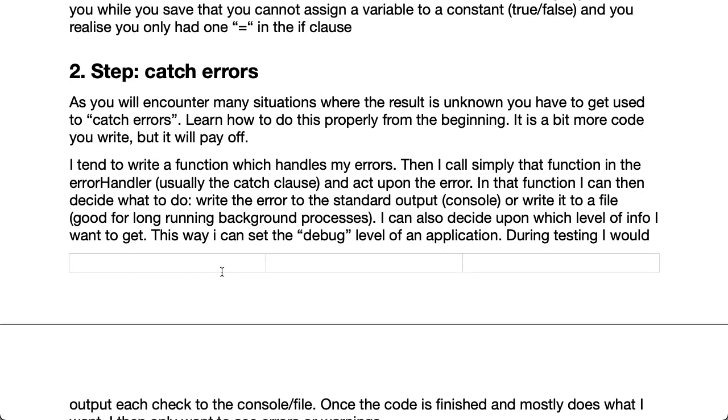Then you should also learn how to catch errors. The earlier you learn to catch errors, the easier it is to debug your own code. First, you should get a feeling for how errors are handled in general. I refer to my most important tip: decomplexify programs or problems. So basically, first you need to learn how error handling works.